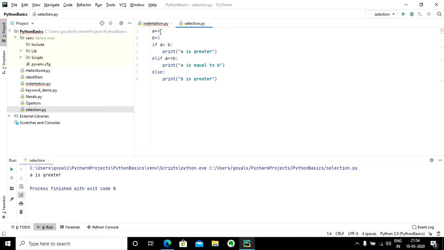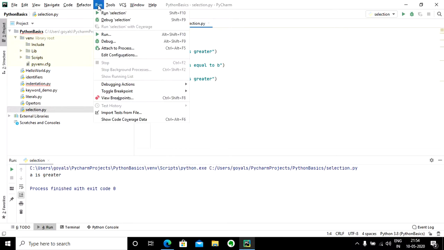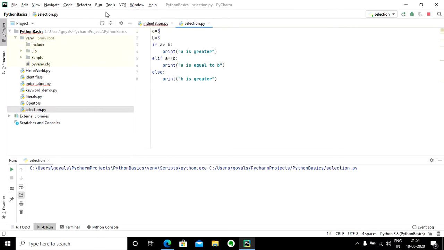Now the other example: let's put A equal to 3, and let's re-execute this code. So is A greater than B? No, it is going to check elif: is A equal to B? So it is going to say yes, A is equal to B, and the code is going to stop here.